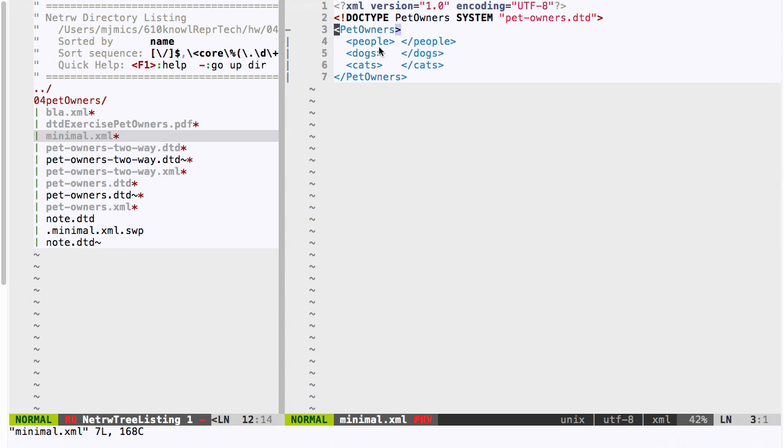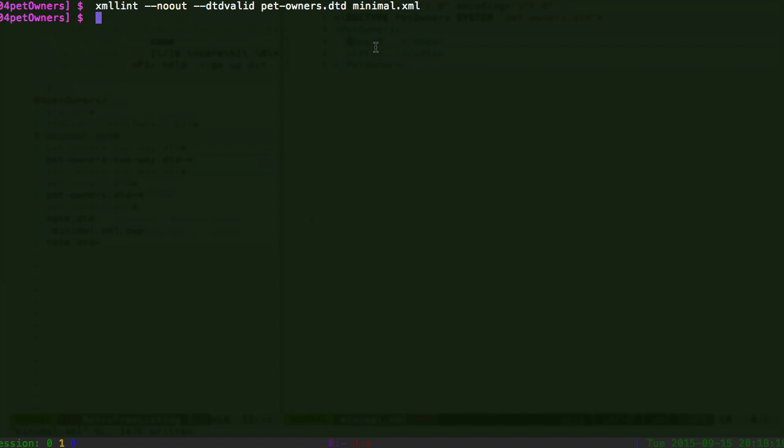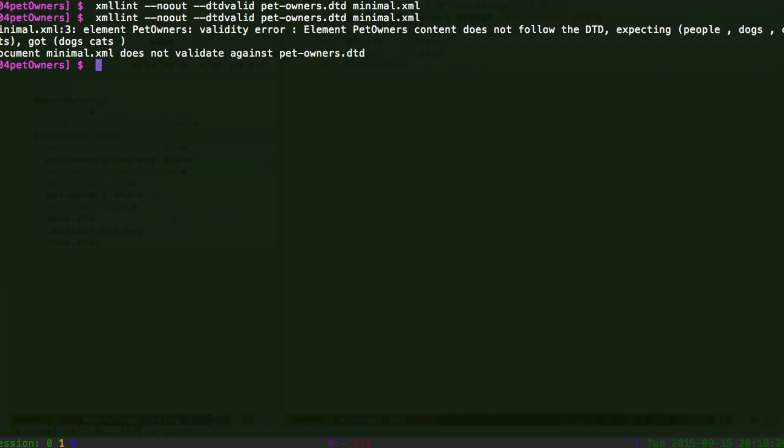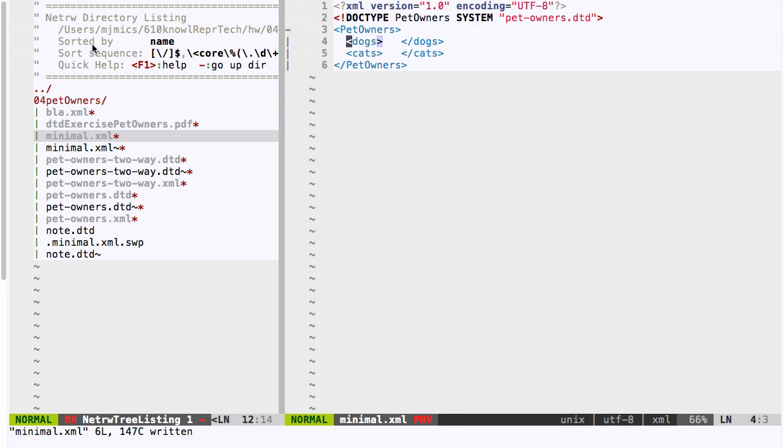When I say that it's the minimum, I mean if I were to take this out, for example, it would not validate. And it says that the element pet owner's content does not follow the DTD, expecting people, dogs, and cats, and instead got dogs and cats. And I'm just going to fix this now before I go back to the DTD.